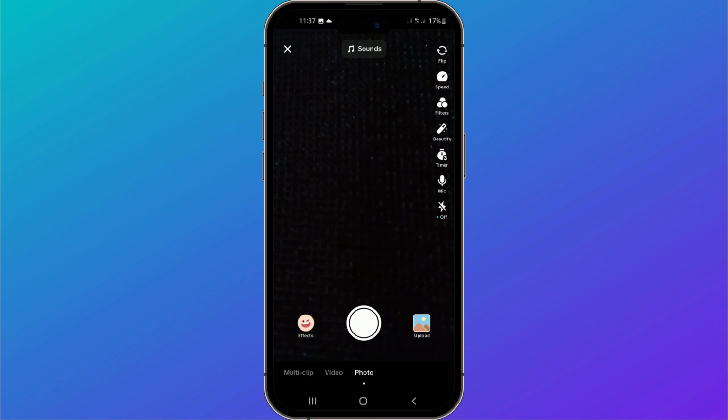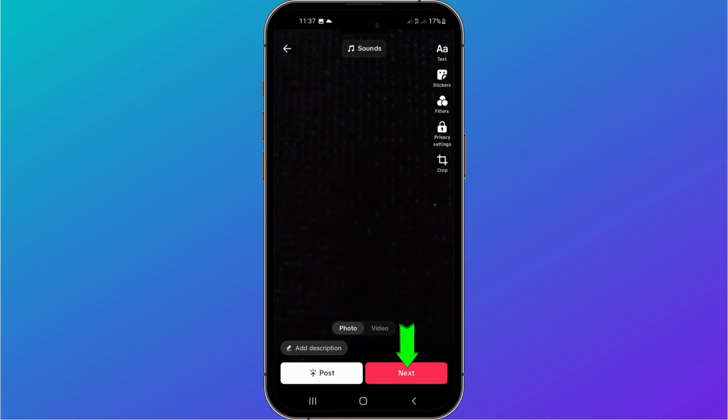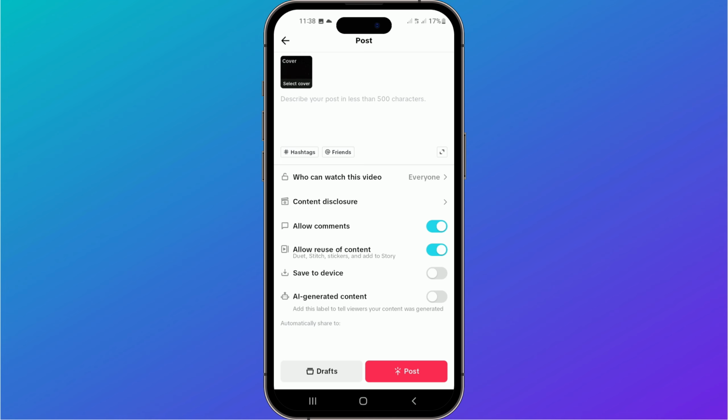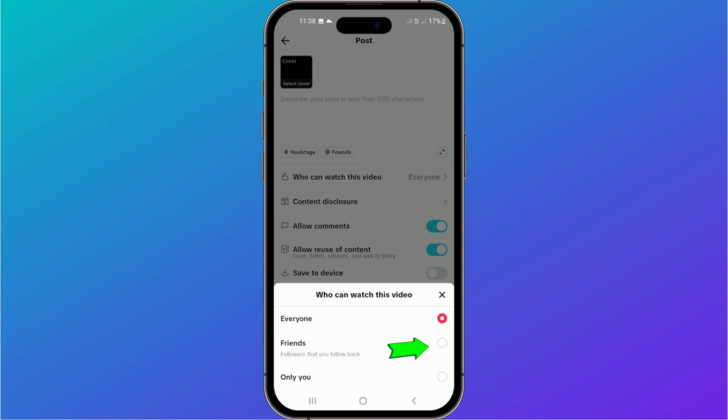head on back, click on the plus icon, and here is where you will now want to create a photo TikTok. Now you can add a photo from your gallery or you can take one. So click on this right here. You can then click on next and then you want to go down and go to "Everyone can view this post." Click on this and then select friends.